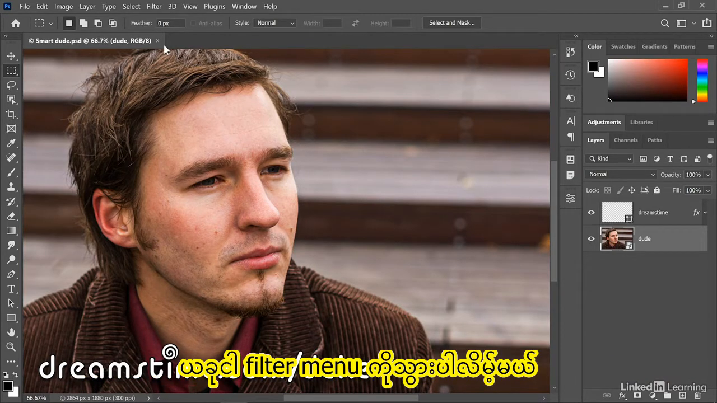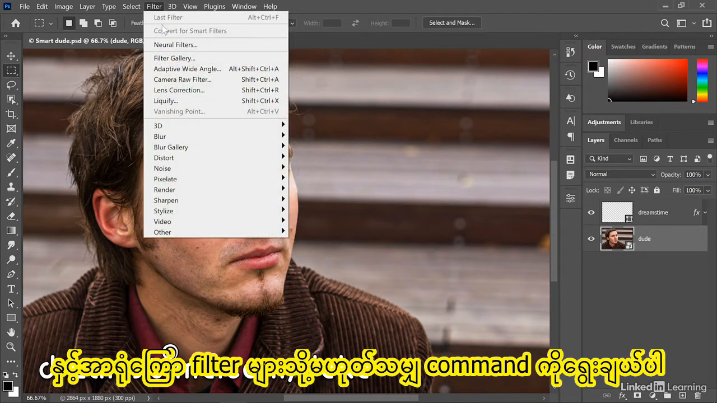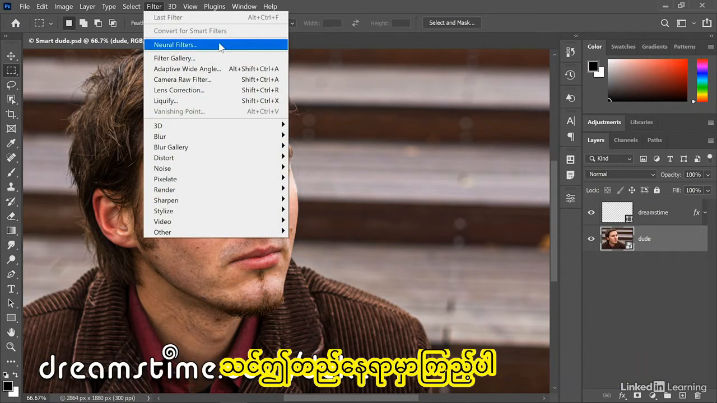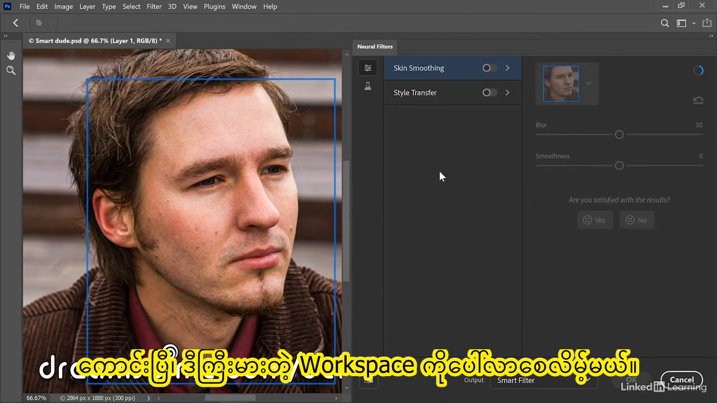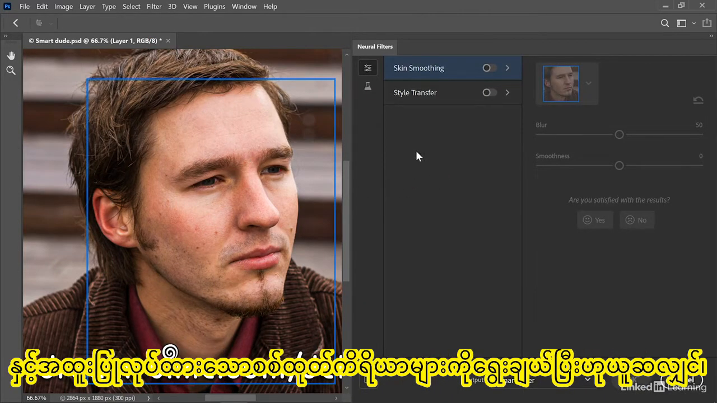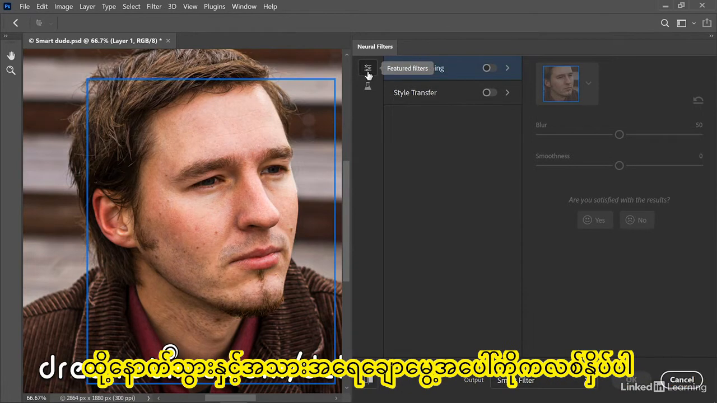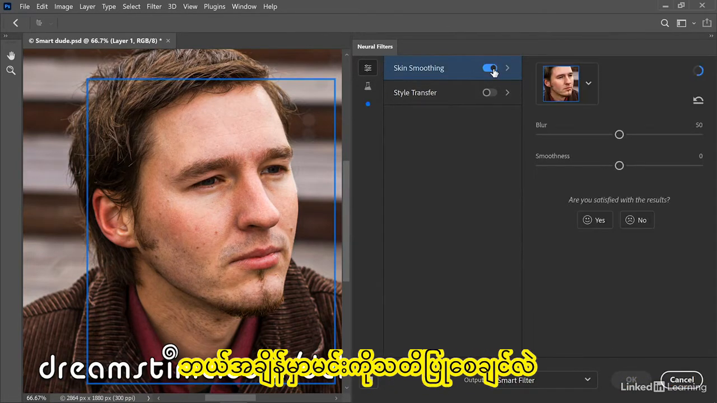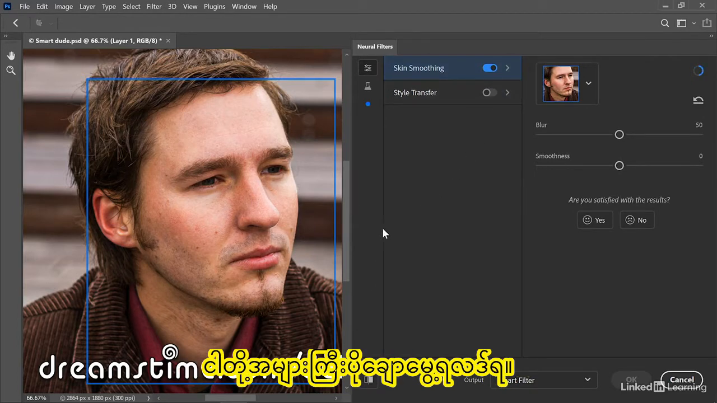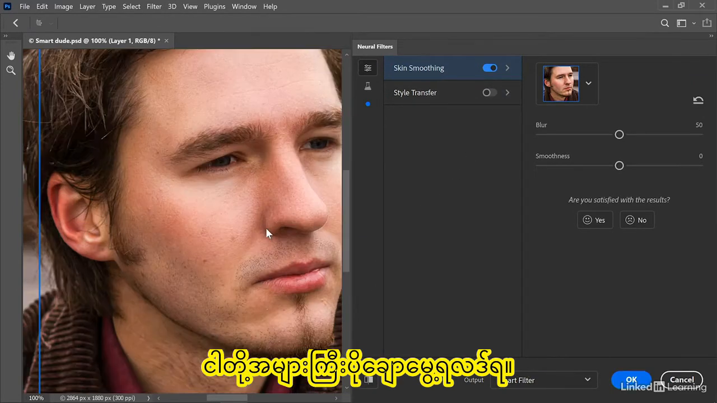Now I'll go to the Filter menu and choose Neural Filters, or whatever command you see at this location. That's going to bring up this big workspace, and assuming that the featured filters are selected, go ahead and click on Skin Smoothing and toggle it on as well. At which point, I want you to notice that we get a much smoother result.